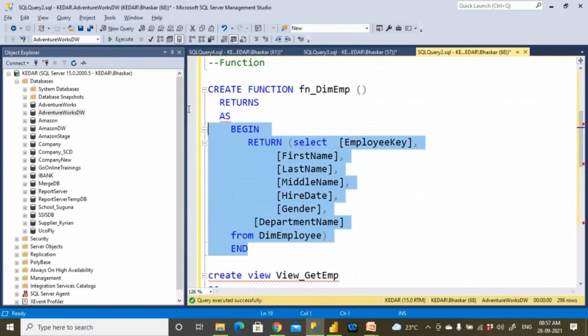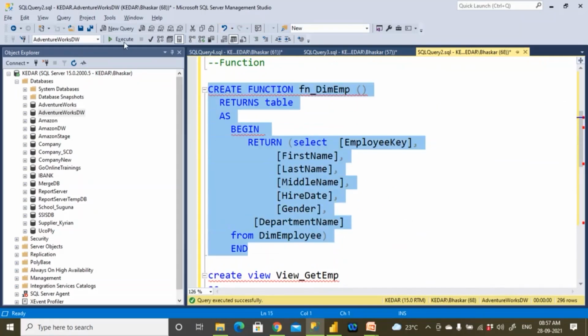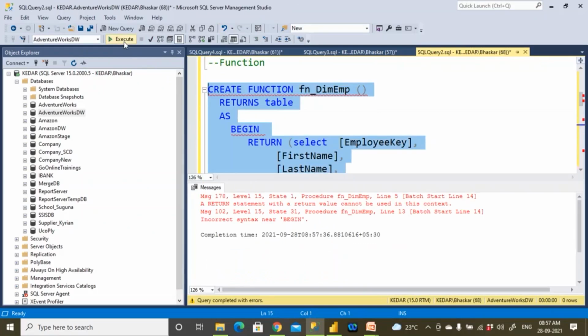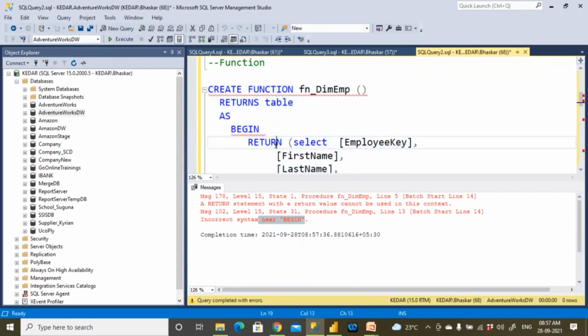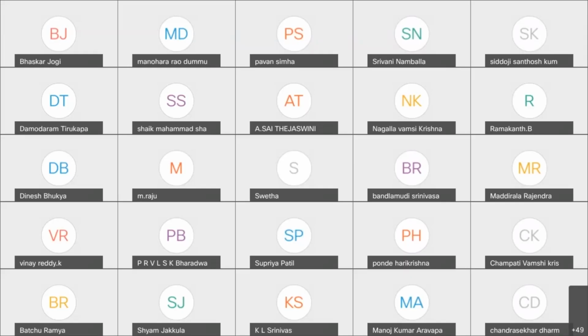Let me execute this, returns a table. The syntax we have to be thorough with, because it says return statement with return value cannot be used in this context. Procedure dim employee line by starts blah blah. So there is a syntax thing that I am missing. One minute, I'll get this syntax for you. One minute, guys.